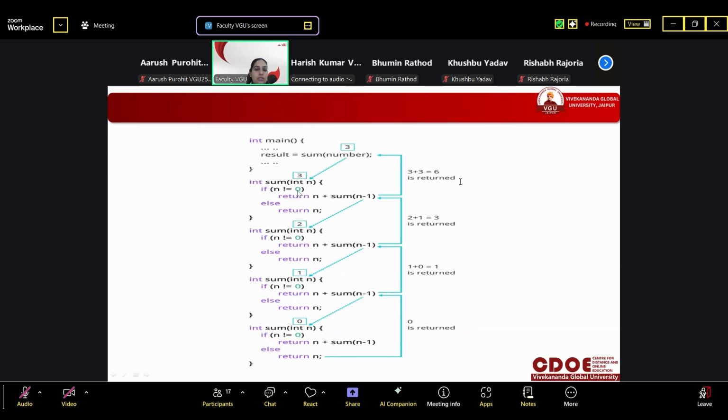So this is for the first case, this will be 3 plus 3 earlier. Here we have 3 plus 3 is equal to 6. For the next it will be 2. So 2 plus 1 is equal to 3, which is to be returned. Then here we have 1 plus 0. The 1 is returned. So in the last, 0 is returned.